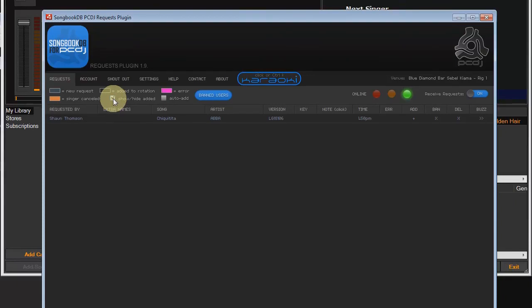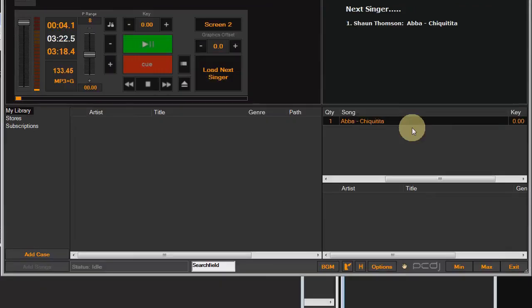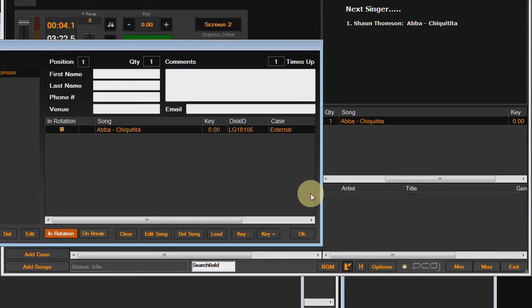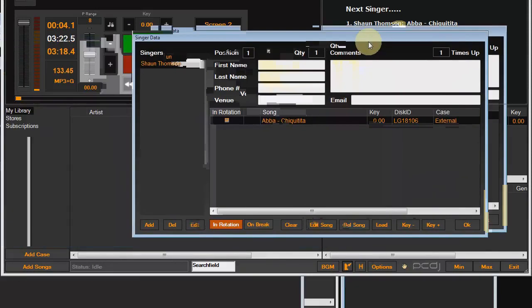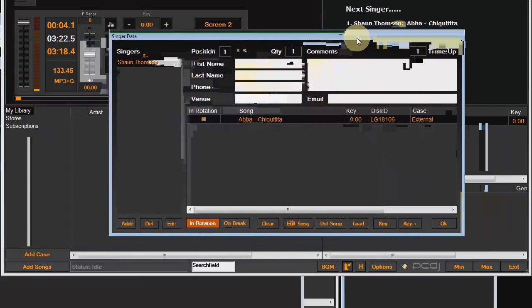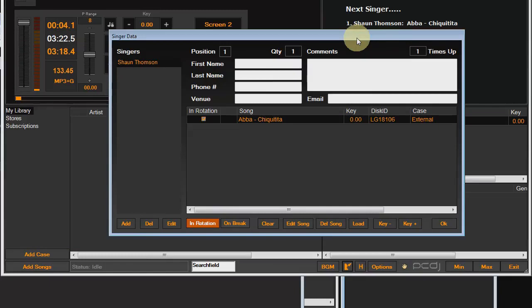So let's go check out the request in Karaoki. You get to Karaoki by clicking the big blue button in the middle of the plugin. So open the Singer data pop-up and there we can see there is a Singer folder for Sean and Chiquitita by ABBA is all ready to go.